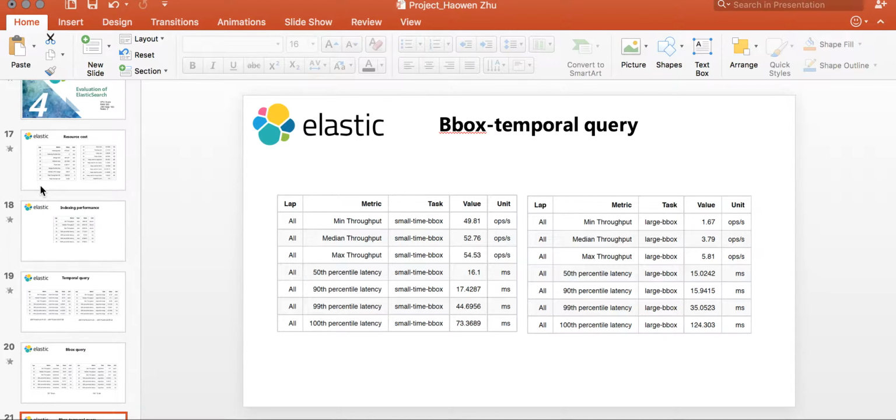As you can see, the unit for the performance of Elasticsearch is millisecond. It's really fast and efficient.